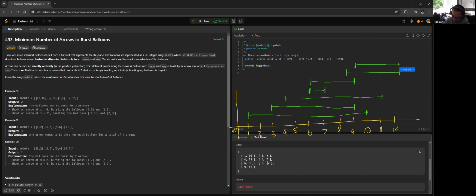If you're looking at the picture here, where can we shoot the arrow so that we can burst as many balloons as possible? If two intervals overlap, let's say the first two here, then we can shoot the arrow at 3. If we shoot the arrow at 3, then we can burst two balloons at the same time.